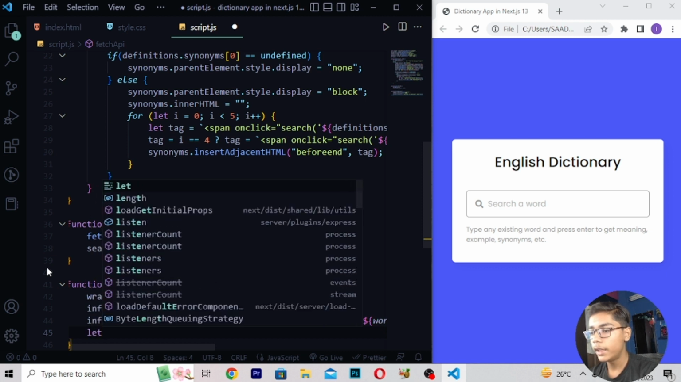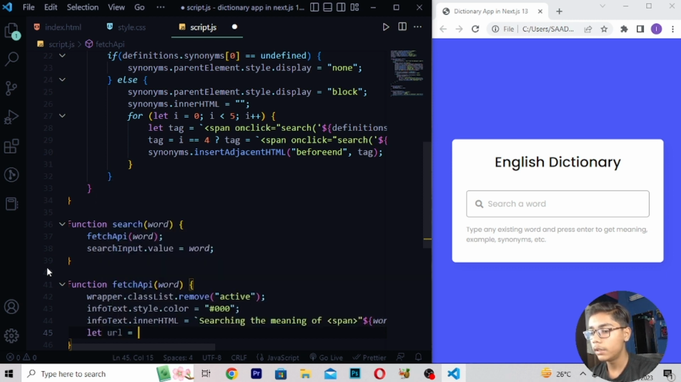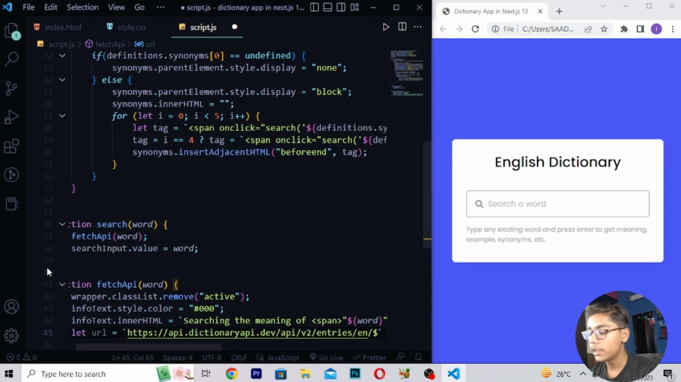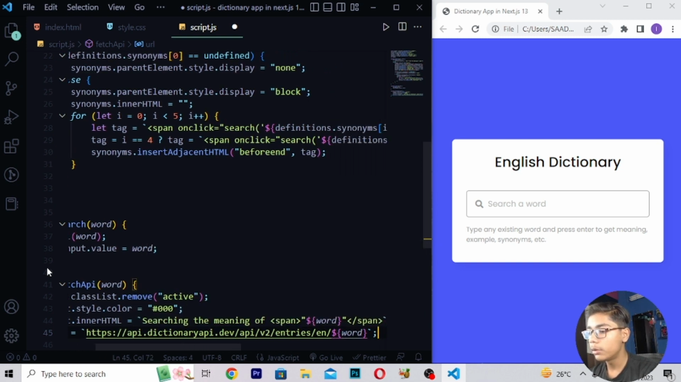Right here, let URL is equals to, then right here https slash, right here api.dictionaryapi.dev/api/v2/entries. So here I will be writing dictionary like this, api dot dev slash api, then right here v2, and right here entries like this. Now when you've written this, here I'll be writing slash entries, then right here slash en, then I will be writing slash, write this hashtag, and right here word, then you have to close this.